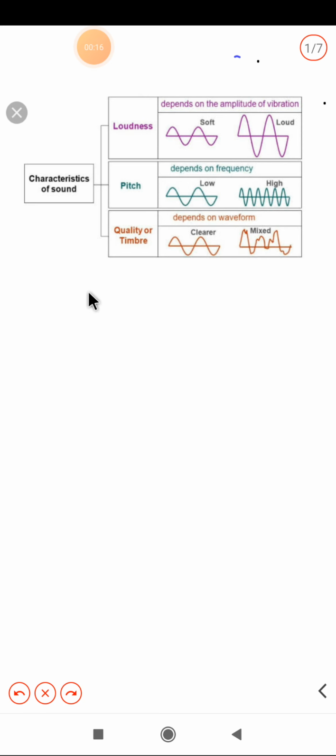Basically there are three characteristics: loudness, pitch and quality, which is also known as timbre. I'm going to begin with the quality or timbre. This characteristic of the sound helps us to distinguish between two different sounds. It helps us to recognize a particular sound.